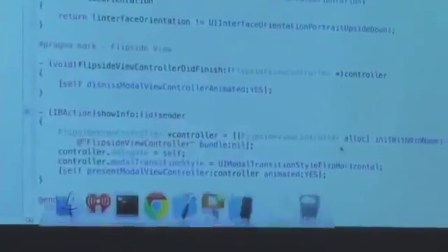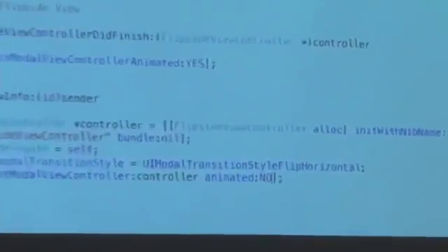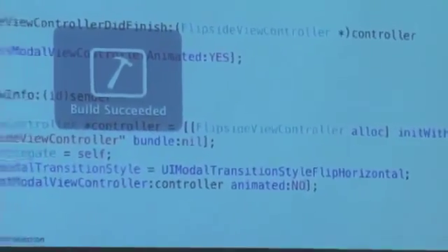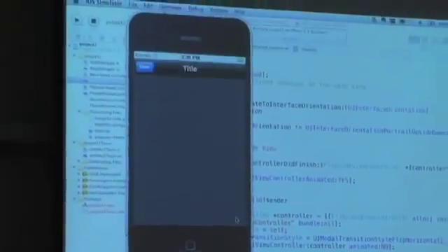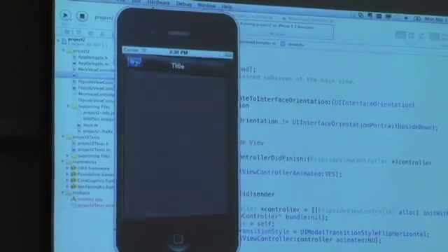Now, present modal view controller, we can see that this could get very less interesting quickly. If I change animated from yes to no, go ahead and recompile this thing, a lot of the things we take for granted in iOS start to disappear. And yes, this works, but man, isn't it sexier when it flips around like that on your phone.